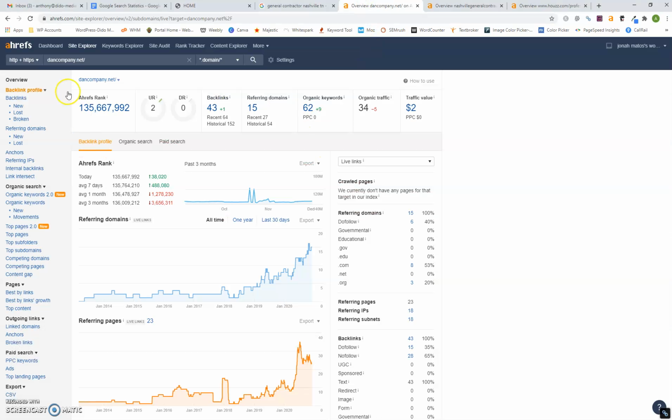So this is a tool that I use called Ahrefs, and I can plug websites in to determine how they're operating. As you can see here, and this will be one of the tips that I'm providing, the three tips I'm going to provide are backlinking, which is kind of referring domains, citations, and content.